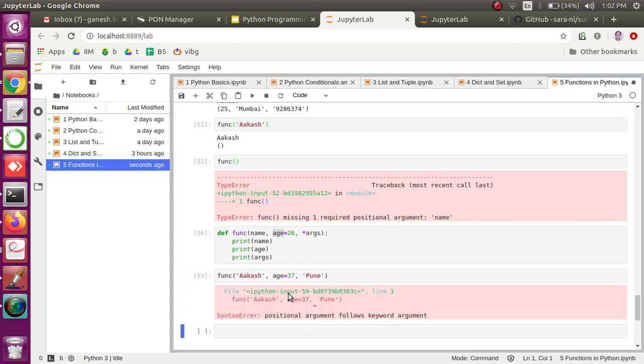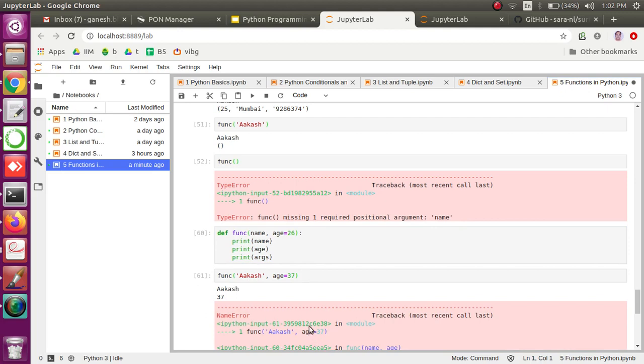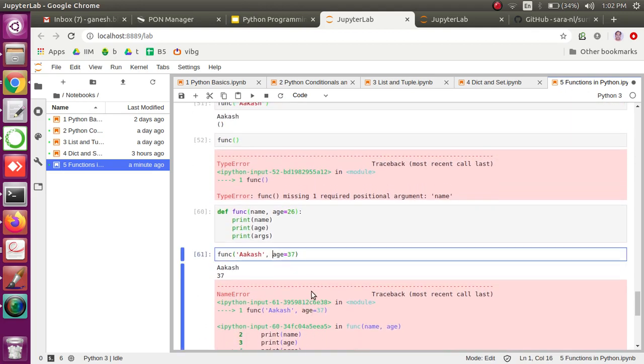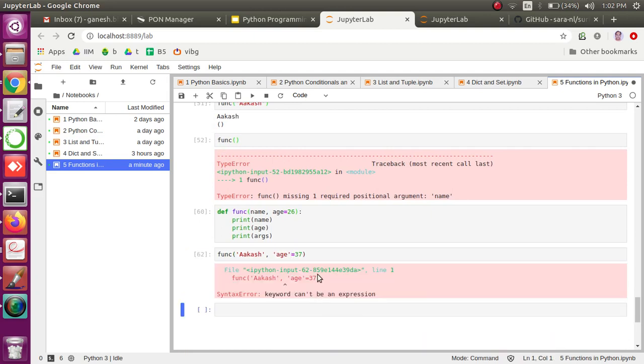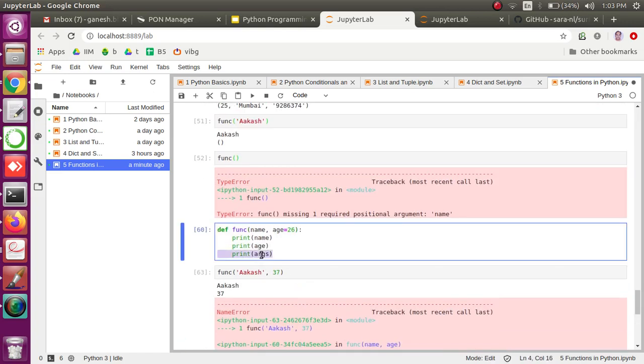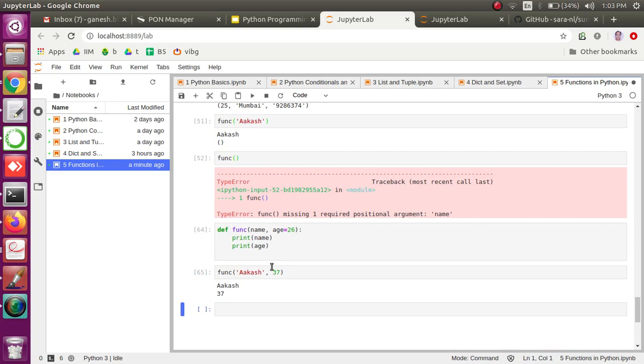Now when you want to actually, okay, I will explain you in a minute. I will make it a little simpler and I will come to the rules which we have to follow, right? So now age is not defined. I have to actually, can I try this? No, right? I thought I could pass along with the keyword. Okay, so Akash and 37. So 37 is stored into age.